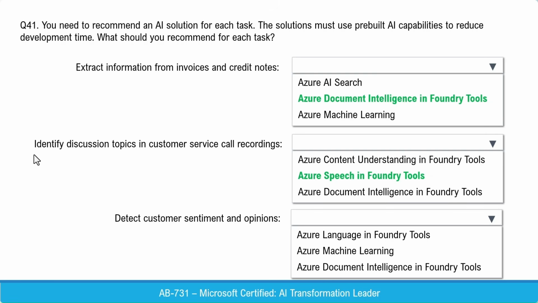Looking at other options, Azure Content Understanding is not the best fit here because it is not designed to process raw audio. And Azure Document Intelligence is also not applicable because it only works with documents, not audio. So the correct answer for second task is Azure Speech. Taking a look at third task, the third task is detecting customer sentiment and opinions.